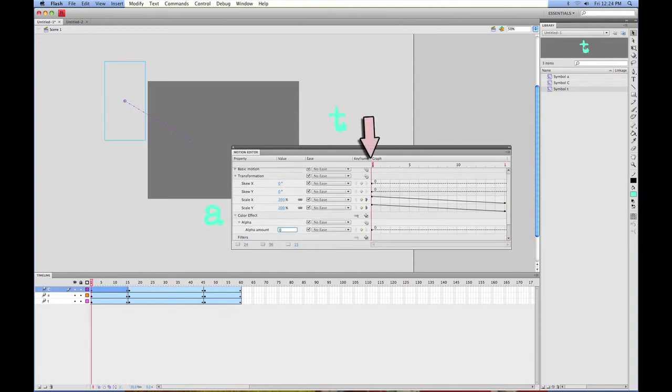Let's scrub back to 1, and we'll try another effect, which is the color effects. We're going to use alpha. By the way, if you recall, I told you that we had to make our letters into symbols. If we had not done that, if we had just left the C a normal C, we wouldn't be able to access color effects.